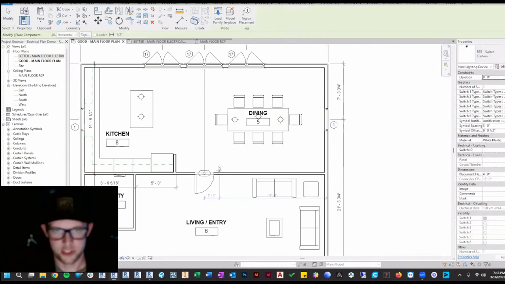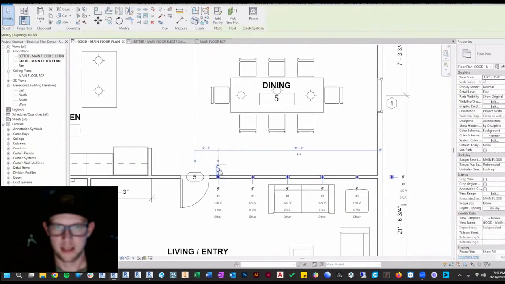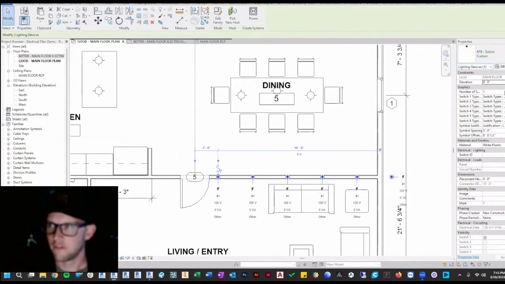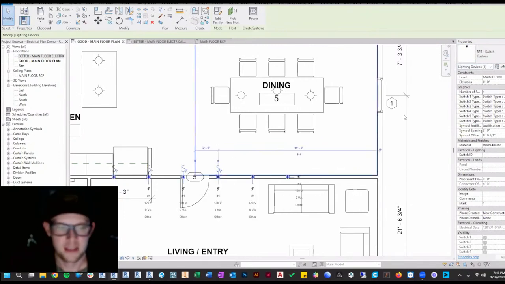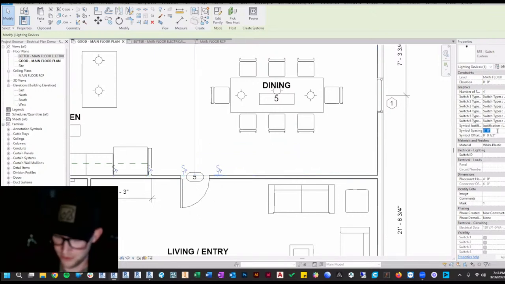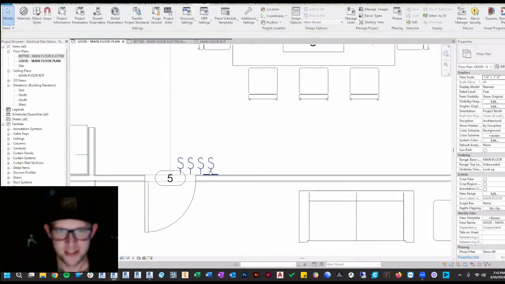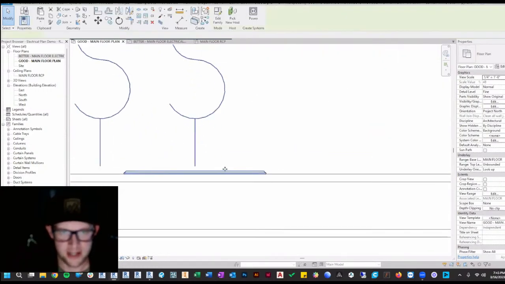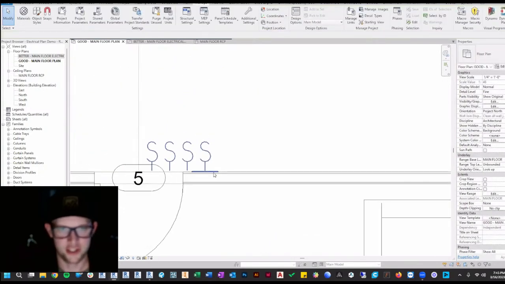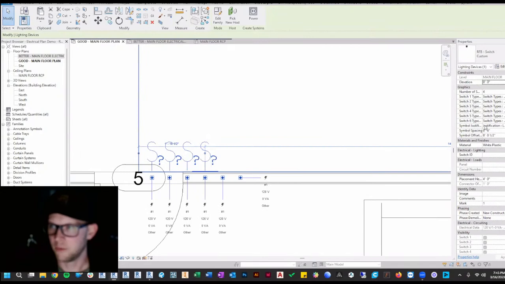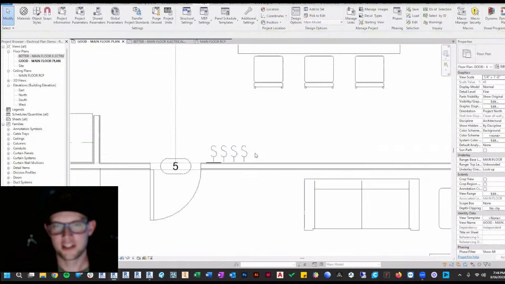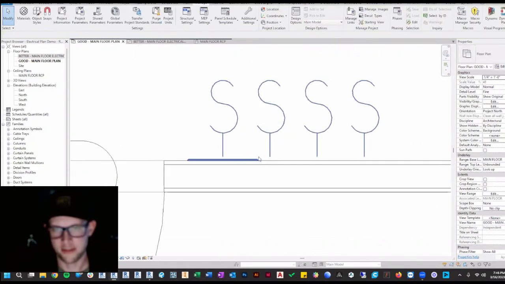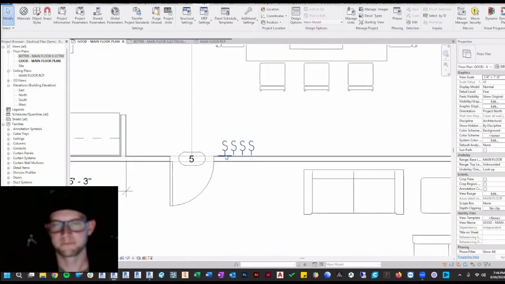So here's my switch that I designed. Built into my switch, I can quickly change this to a four gang. And I don't know why it's 3 feet. We'll change it to six. So now you can see the geometry here is going to look correct in elevation. And then we can just justify it to the right. So now you have all your switches and they're not on top of each other, but in 3D, they're right. Also shown correct in 3D.